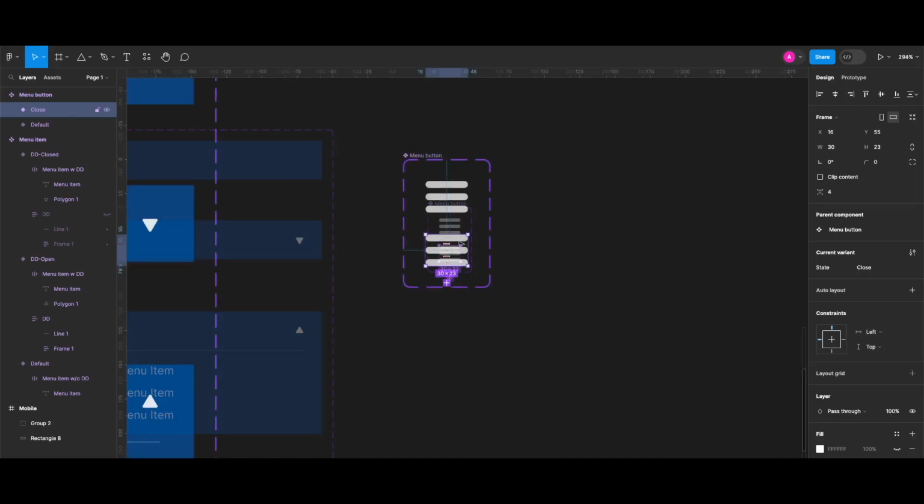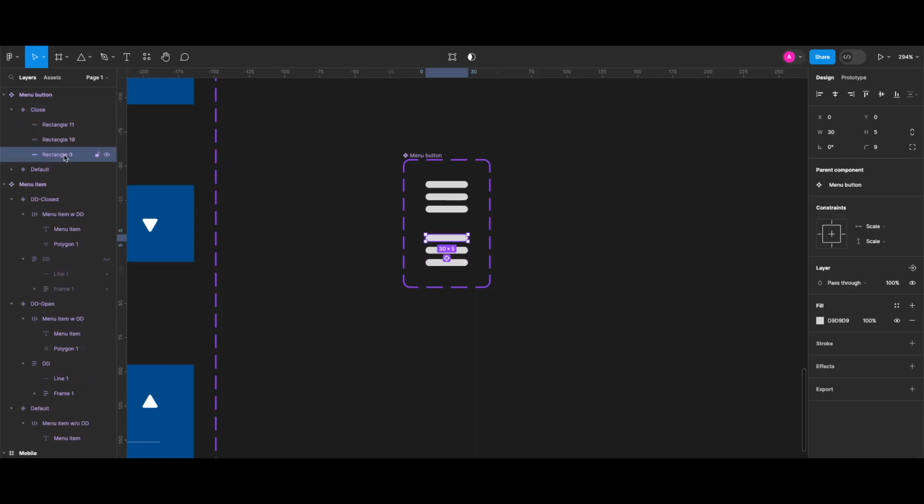Then I can make the transformations that I need to create a close button that I can animate from the menu button's default state. In order to do that, I'm gonna select the first line and rotate it 45 degrees, move it to the center. Then I'm also going to rotate the last line that I have in my menu icon 45 degrees, and move it to the center as well.